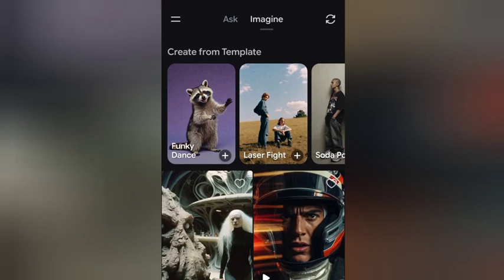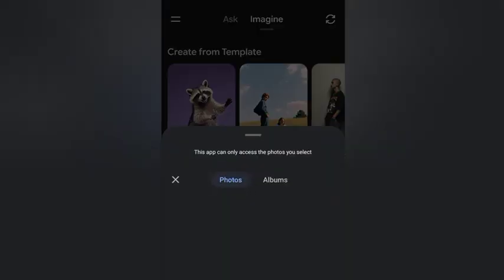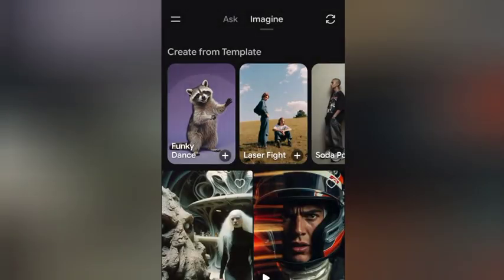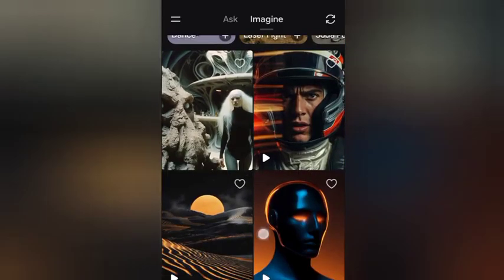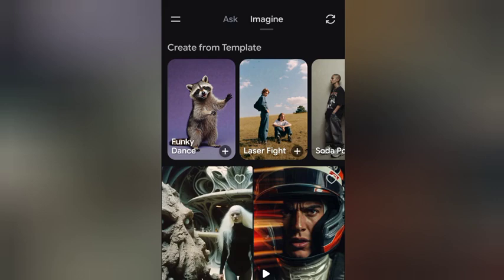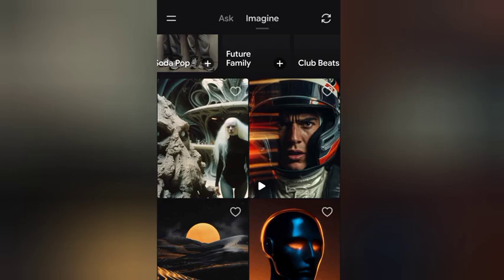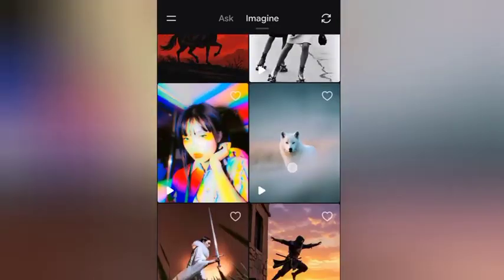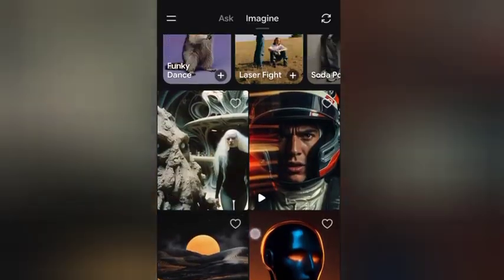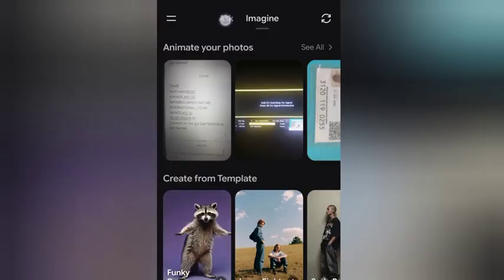This is where you can create your images. If you want to choose a template, just tap it and it's going to open up. You can choose from your templates, and any image you choose will give you this kind of dance. Let's see it. You're going to see this funky dance using the image that you gave Grok. But some of these things are not free. Even where you can use it for free, it's just for about 6 seconds or a limited time. But how do you get Grok for free?